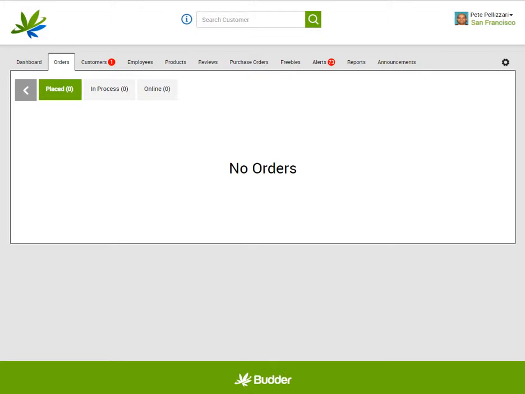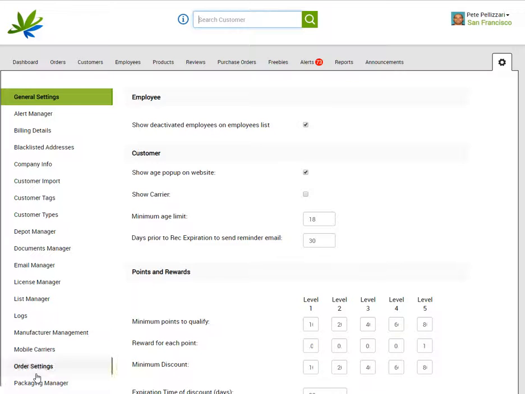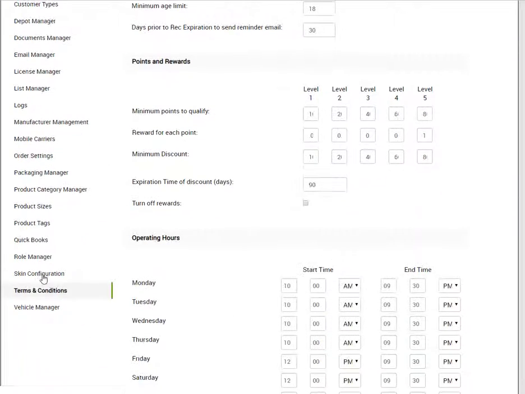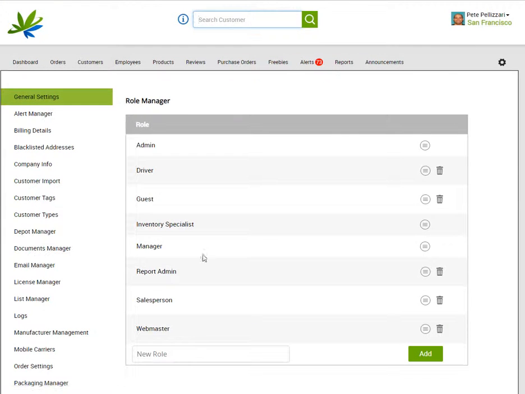In this video, we're going to take a look at roles and permissions in Butter. Butter has a pretty comprehensive roles and permissions system. There's over 130 settable permissions for every area of the system. So if you head over to Settings and go down to Role Manager, you can see this area here.